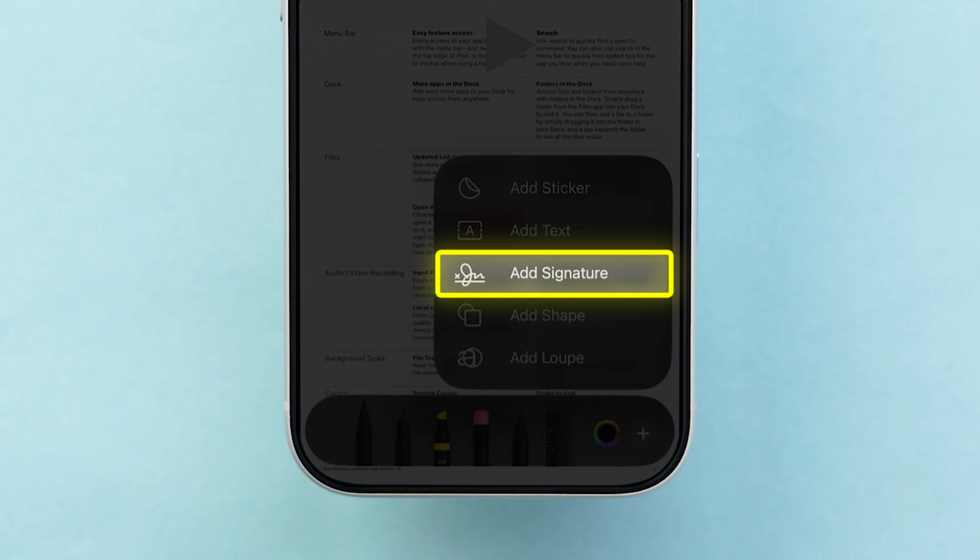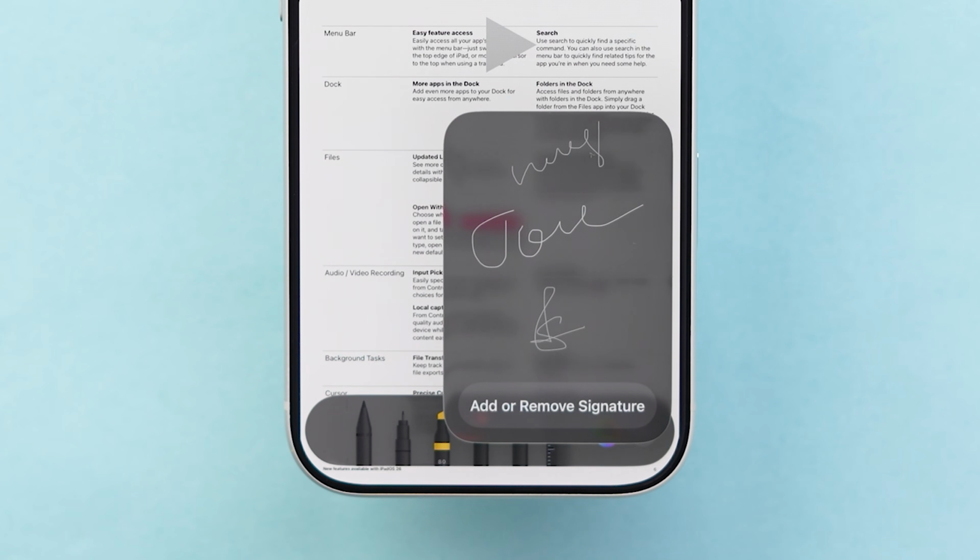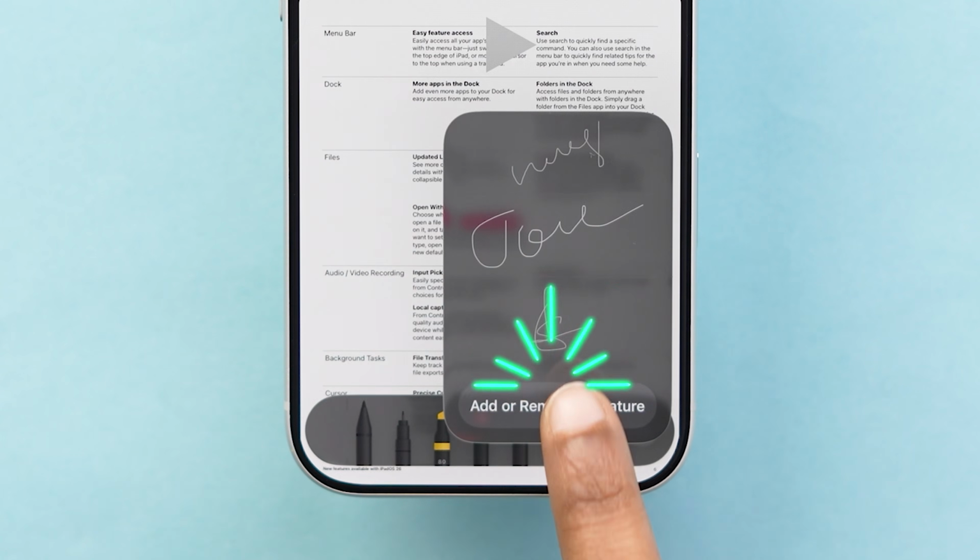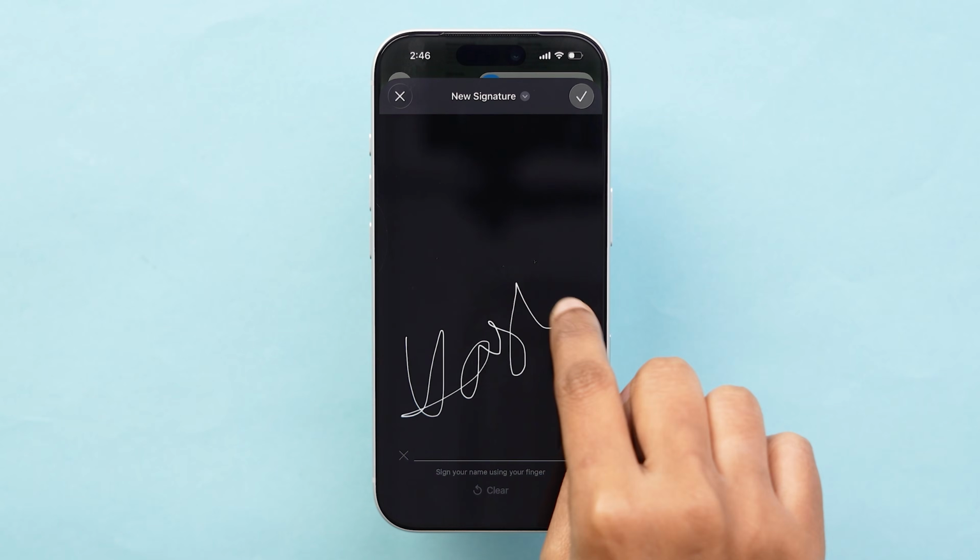Next, select Add Signature. A pop-up will appear. Tap Add or Remove Signature to sign with your finger.